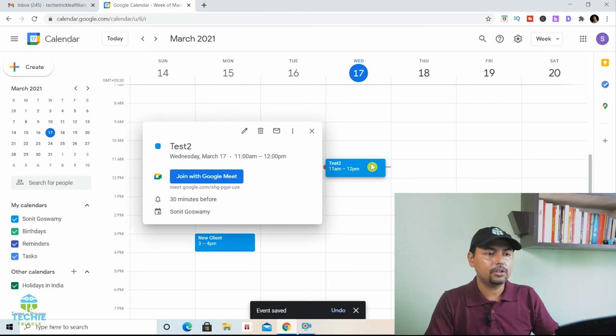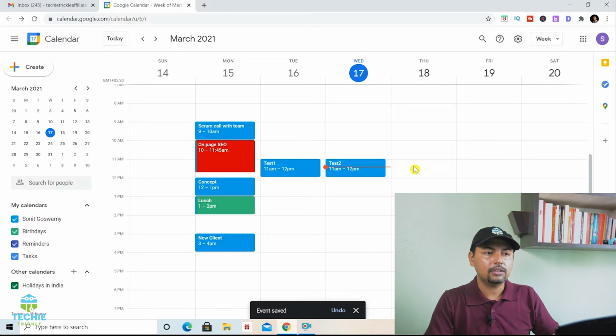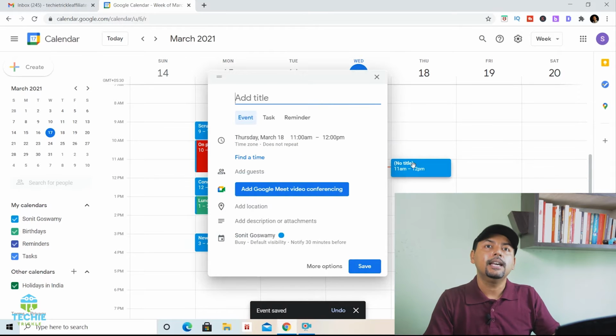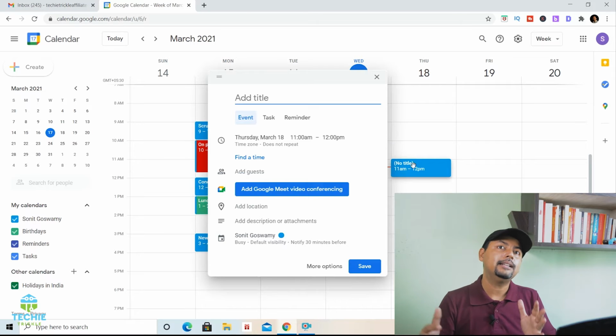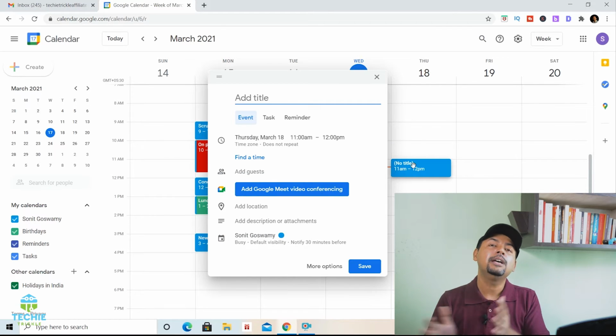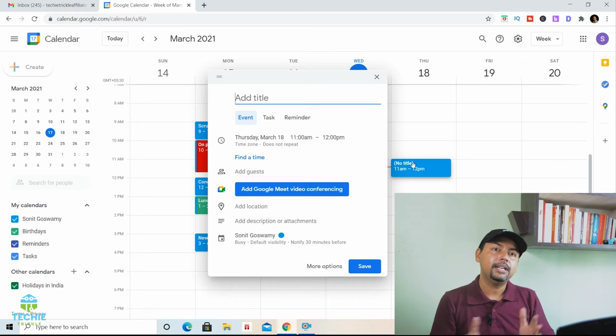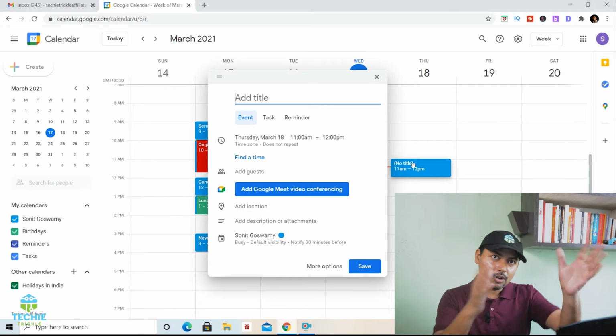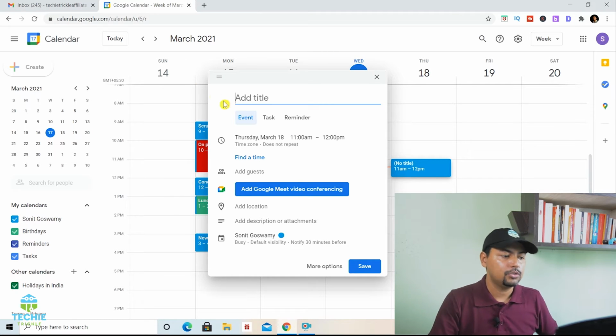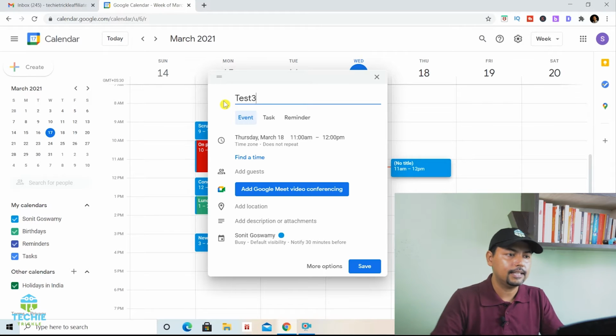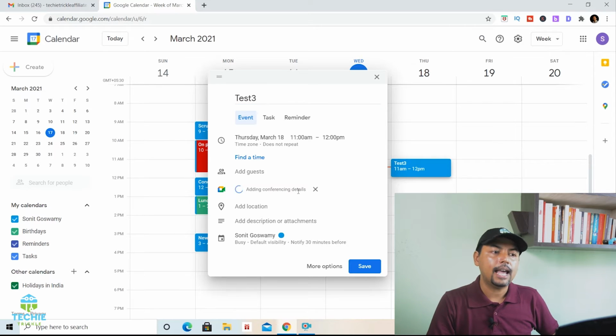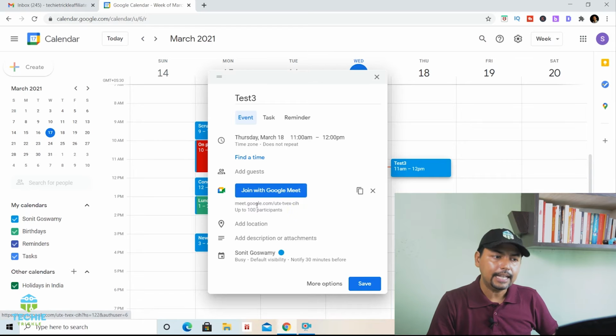So again I do Control C, and then on Thursday you can just click on Thursday now, because the calendar understands that you are trying to set up that meeting for all of those days at that same time. Okay, so you give your title here as test 3, click on add Google Meet for video conferencing, it adds, and then click save.